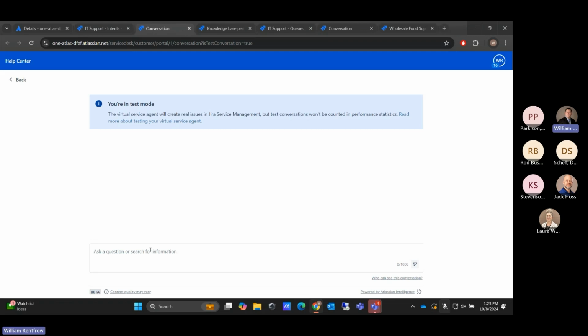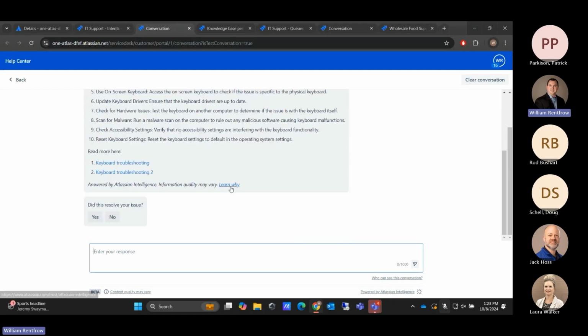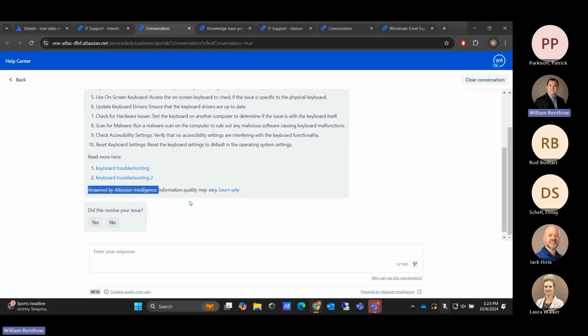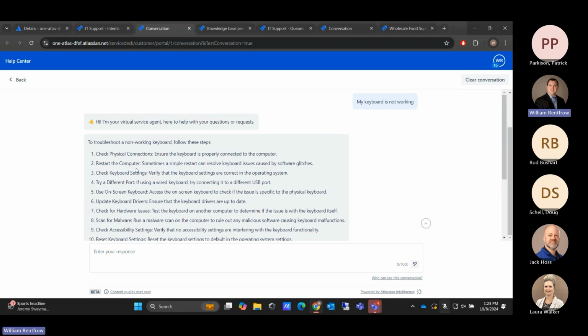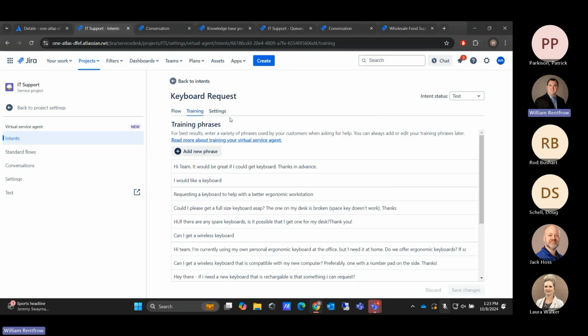Tells me I'm in test mode. I can say my keyboard is not working. So this actually did not match the intent that I have defined at this point. And you can see it answered by intelligence, which means it went to the knowledge base. So this one needs some more revision before it's ready for prime time. If I go back and look at the training and the settings, I've got all of these in here, but it just didn't work that well.